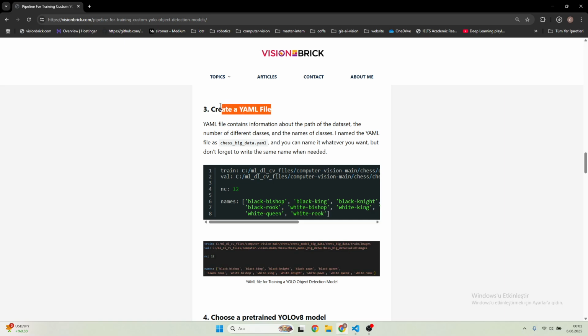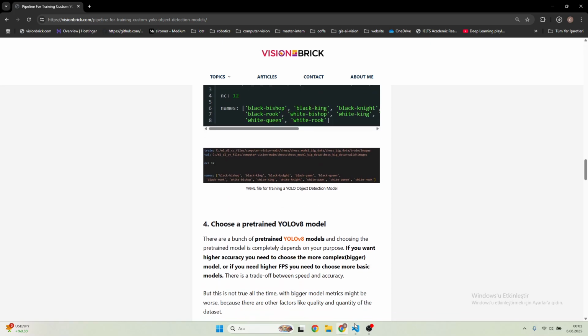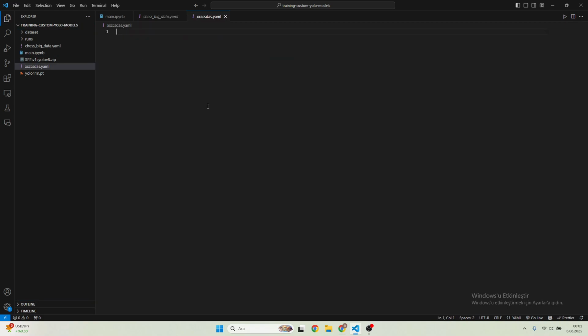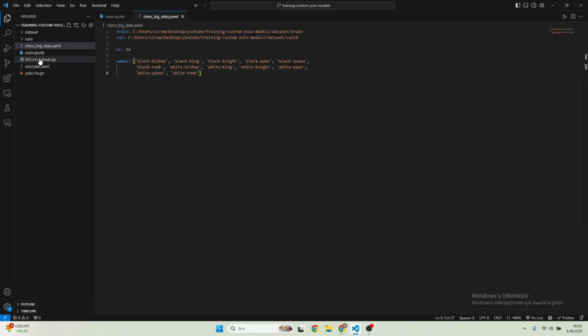Okay, the next step is to create a YAML file. A YAML file basically contains information about your dataset. You see there are two paths here, train and val. These are paths to the train and validation folders. This 12 represents the number of classes. And here you can see the class names. I created this file chesspeak.data.yaml here. You can directly create one like this, by the way, and write whatever you need. Now I will delete this.